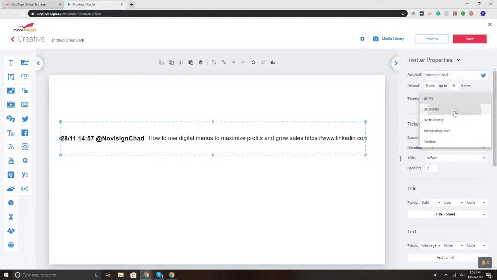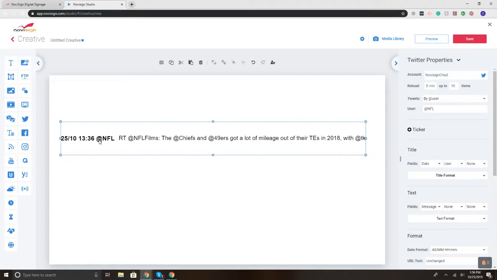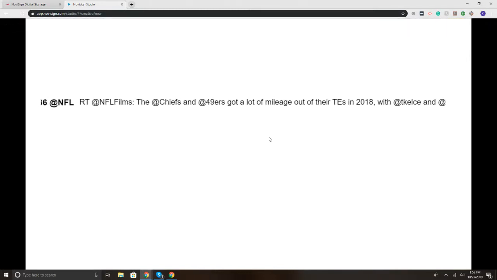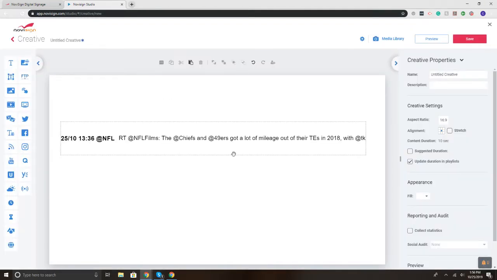I can also adjust it. So if it's by at user, so let's just say NFL, for example, it's going to change it to pull tweets directly from at NFL. So if I hit preview, there you go. It's pulling all of the live tweets from NFL.com. It's a nice little feature to have if you don't want to do full images and stuff, just a ticker effect.